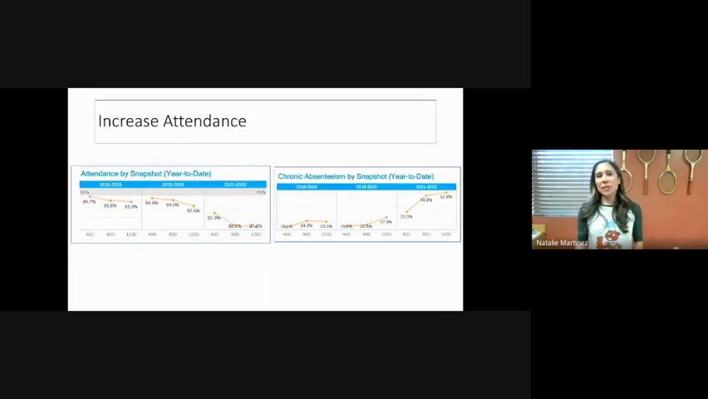It's also going to give us an opportunity to increase attendance. On the graphics that you see in front of you, our attendance by snapshot year to date from 2018 to 2021, 2022, we are seeing a decline in our attendance. We want students to be excited about coming to school. We want them to be able to tell you every day, I can't wait to get there because I'm looking forward to not only the academic piece of it, but I can't wait for Genius Hour.